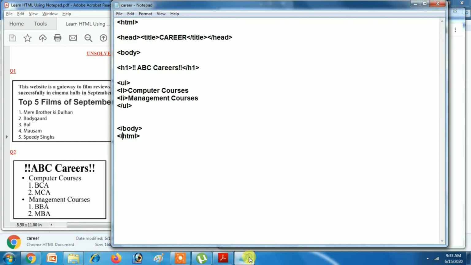So now let's go to the notepad. So let's finish the code. Ordered list, OL, LI. The list item is BCA. The second list item is, you can write in small capital both, caps. Okay, and then close ordered list.